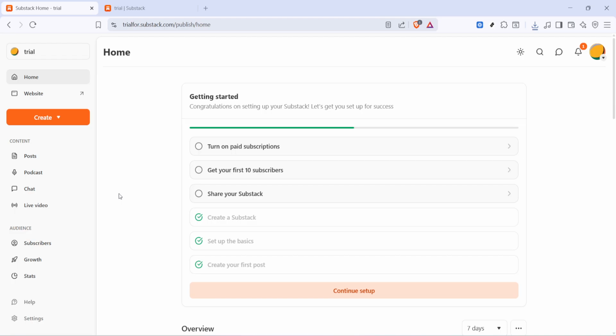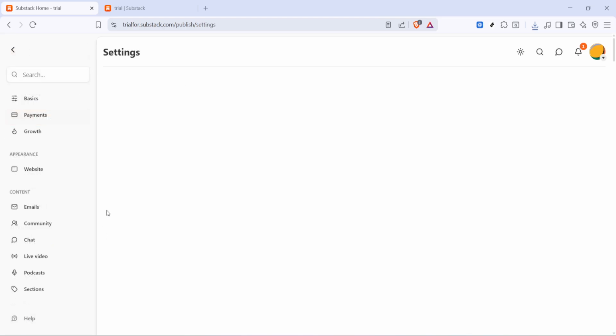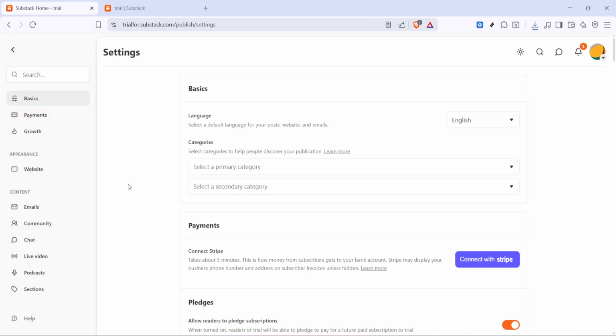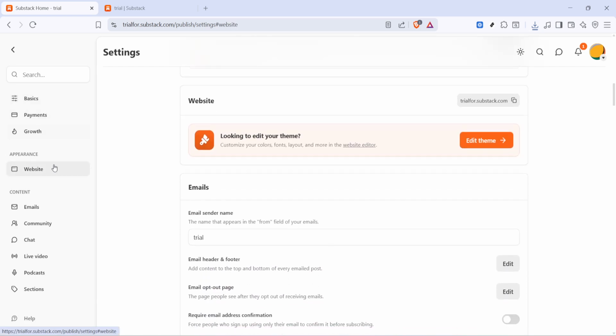Start on your Substack dashboard and open the settings area. This is where all the core controls for your publication live. Inside settings, look for the website section. This is your hub for appearance, layout, and any page-specific tweaks.